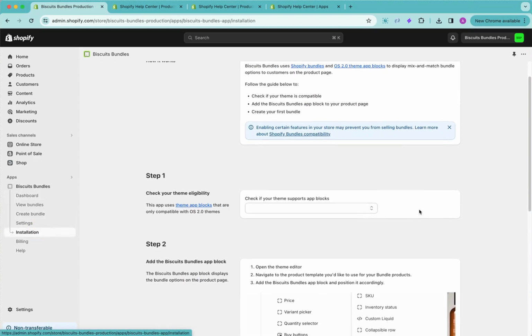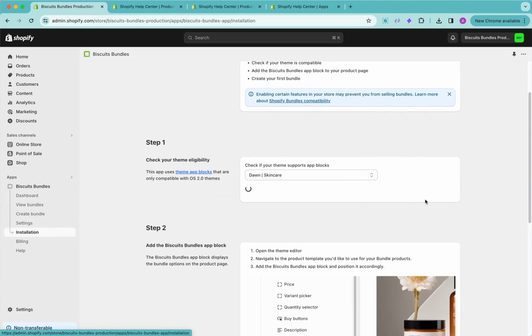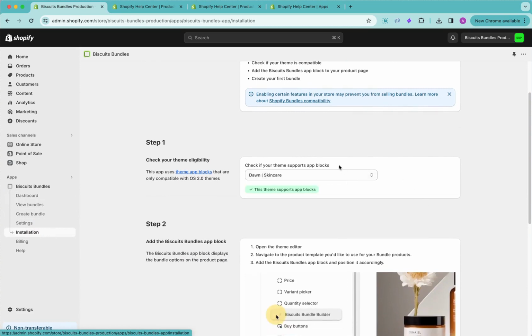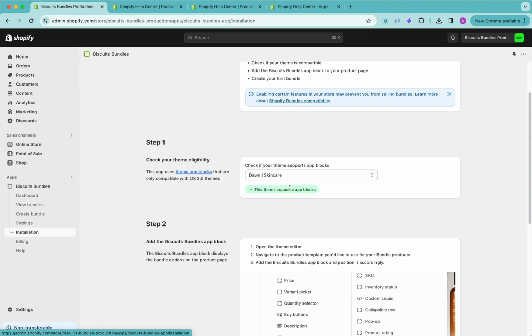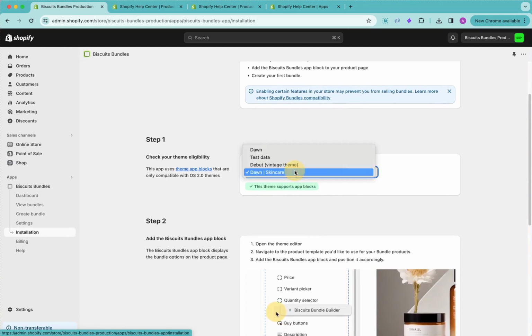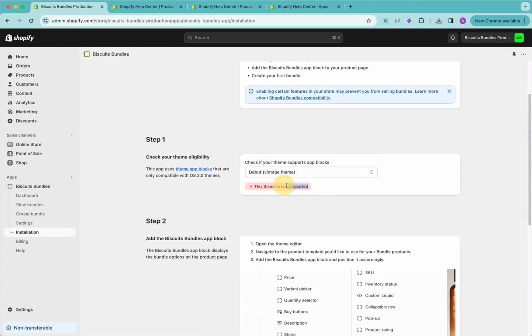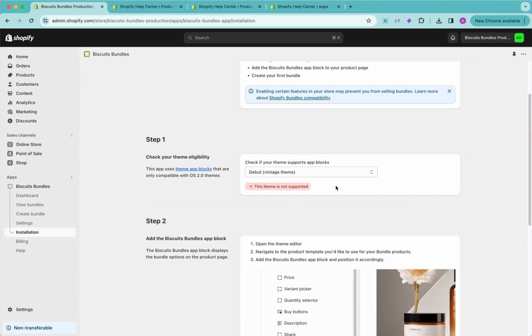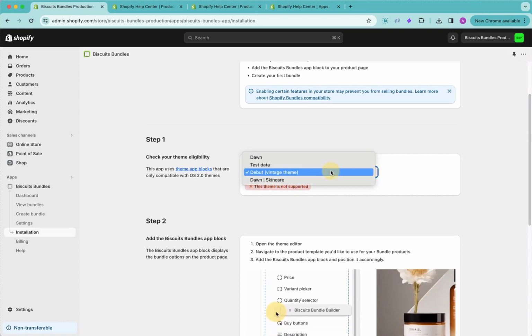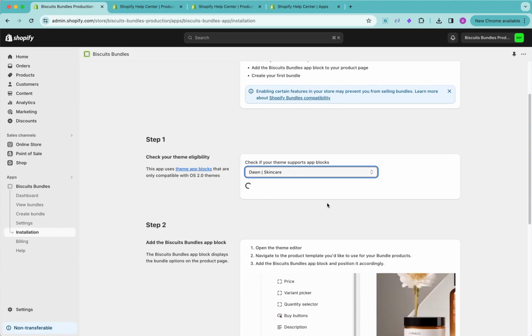And the first step in the installation is actually to check if our theme is compatible with app blocks. So we've got a little checker here. Currently, our live theme here, which is this one, does support theme app blocks, so we can proceed. If we're using a vintage theme, not an OS 2.0 theme, it'll actually flag it here for you, and you can sort of double check your theme there. So we'll leave it on the one we are using.